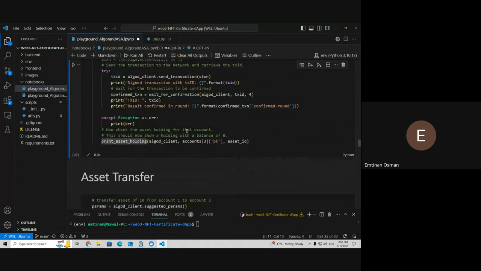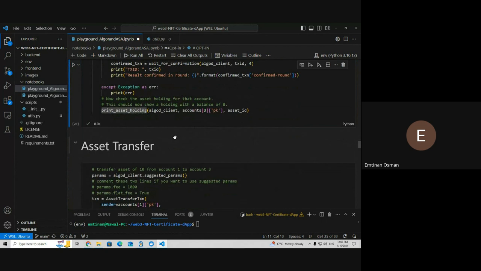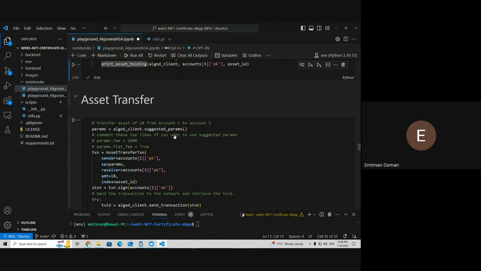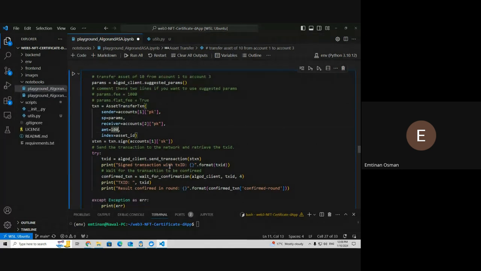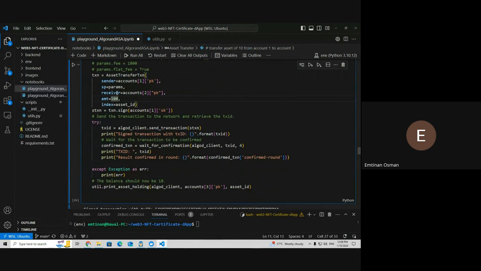Okay. And then after the opt-in, I can finally transfer the asset from account one to account number two. I'm transferring, like, 10. Let's transfer whatever number I want. I created 1,000, so I can transfer hundreds of them. And yeah, so I'm using asset transfer, and then the sender has to sign it.